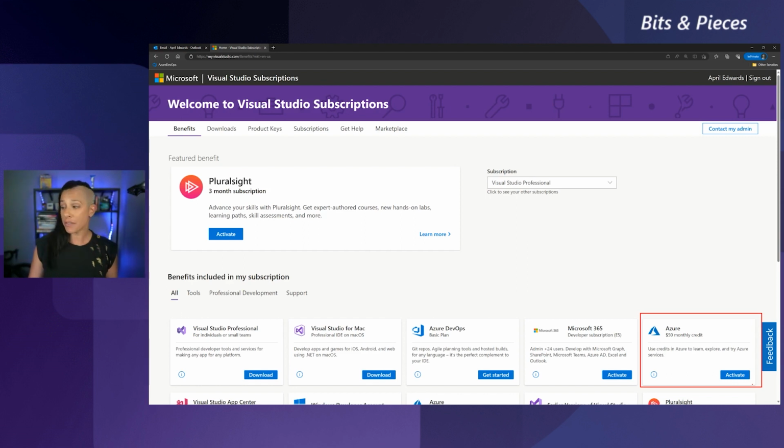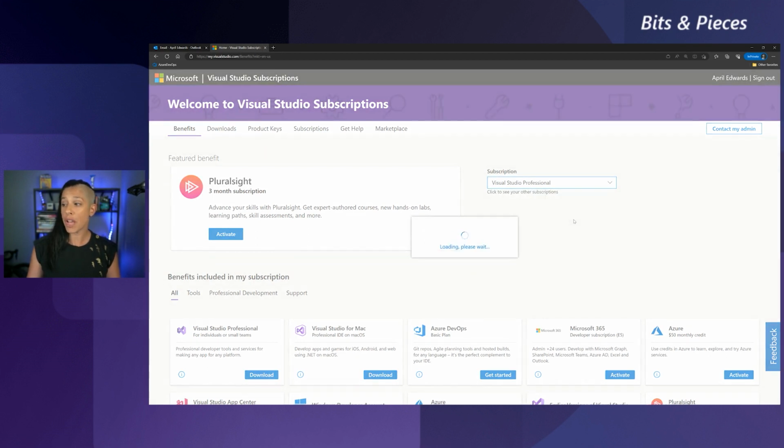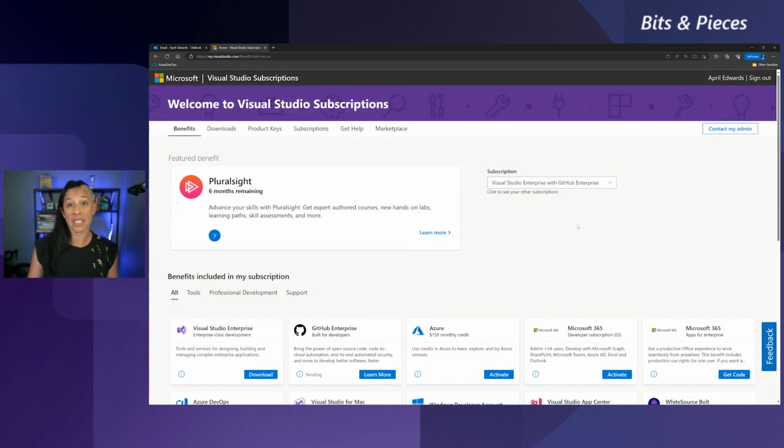Now, I can see the $50 monthly credit, but it's also showing in the picker up here, Visual Studio Professional. I want to go ahead and select Visual Studio Enterprise with GitHub Enterprise because that is the subscription that we're focused on. And we can see here that my Azure subscription has shown an increase to $150 monthly credit. So remember, Visual Studio Enterprise subscriptions include $150 per month, and professional subscriptions include $50 per month. Note that not all subscription levels have Azure credit. So if you have a subscription level outside of what I'm showing you, you'll need to check your eligibility in the benefits comparison linked below.